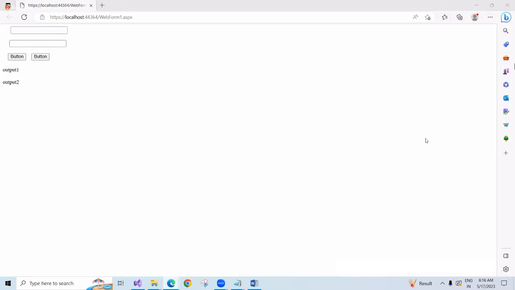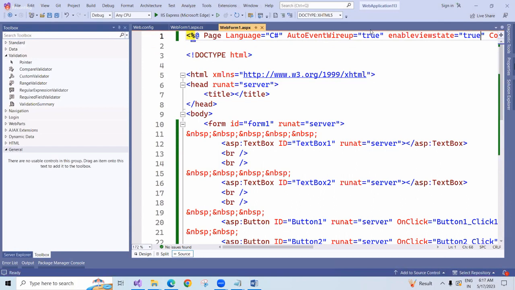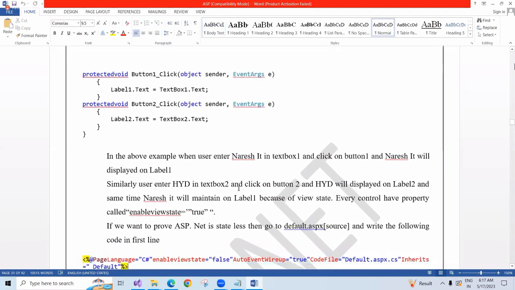So we have some drawbacks with our view state. The first drawback: we are storing the values in the user's browser. When the user closes the browser, the state will be gone. And one more thing, the max capacity is 4 KB. We cannot store more than 4 KB of data. For example, if I want to hold a 2 MB file, what will happen? This view state won't work. Okay, so I have given a clear explanation here.